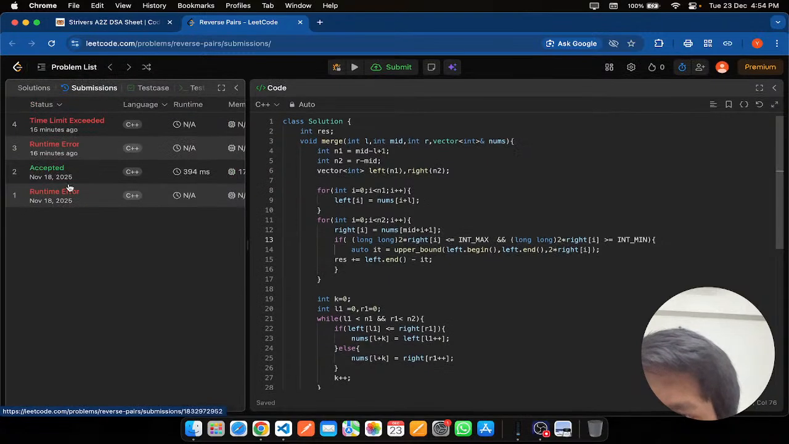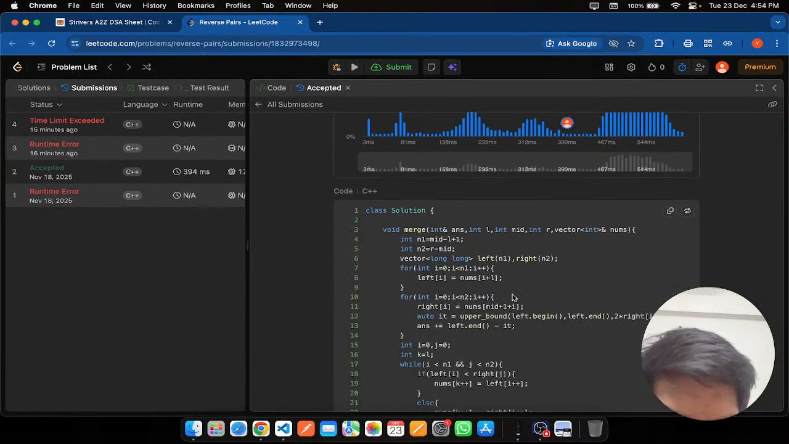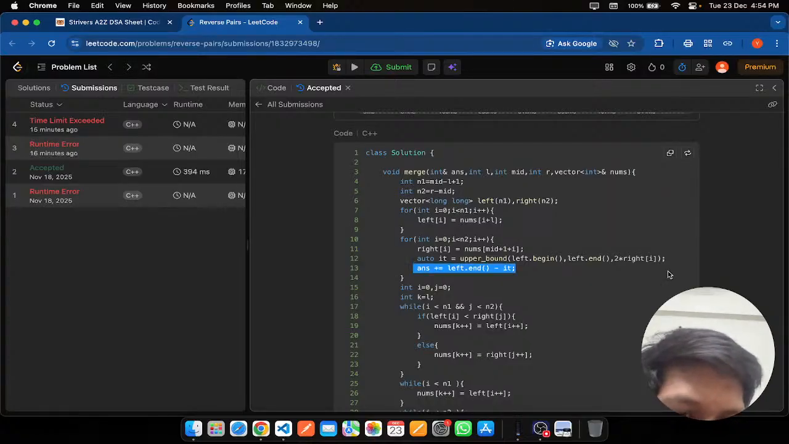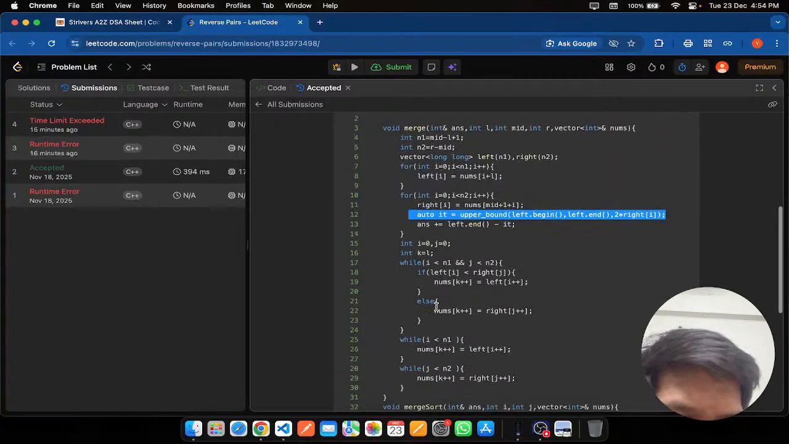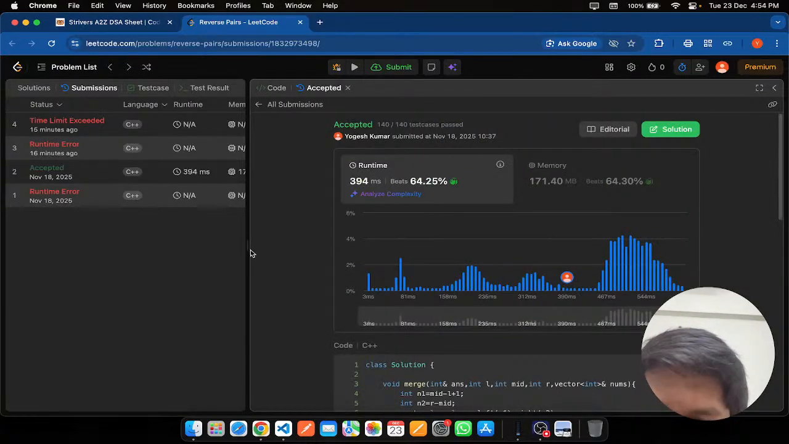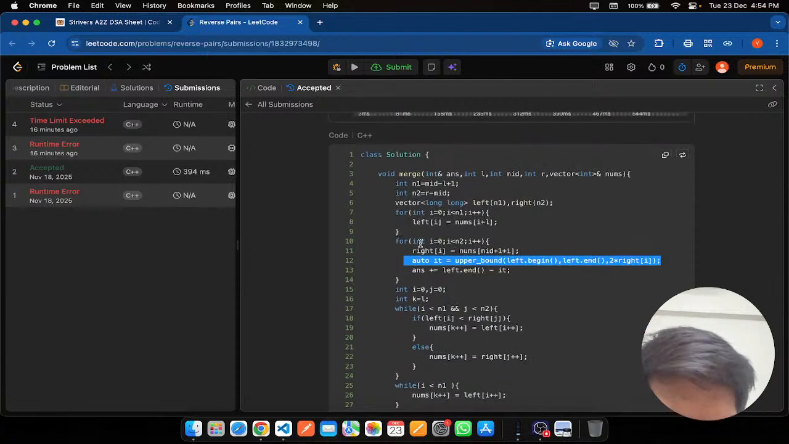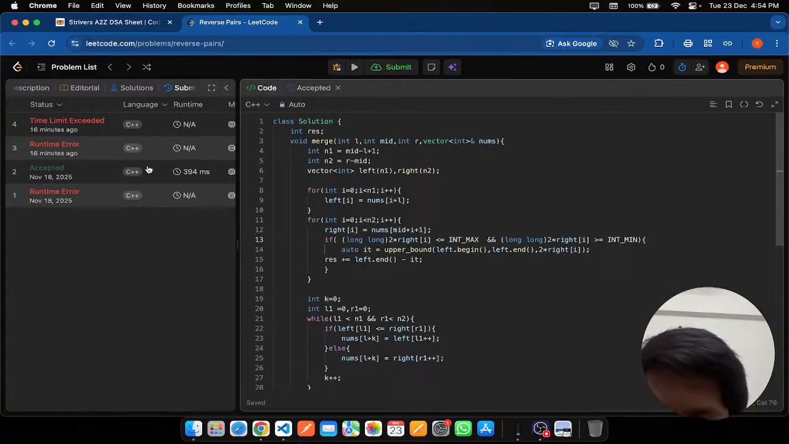Let me check the solution, my previously accepted solution. Just see here. I don't know why, but I just wrote the same code, and here I'm not checking the long and integer max condition. Still I'm not able to figure out.